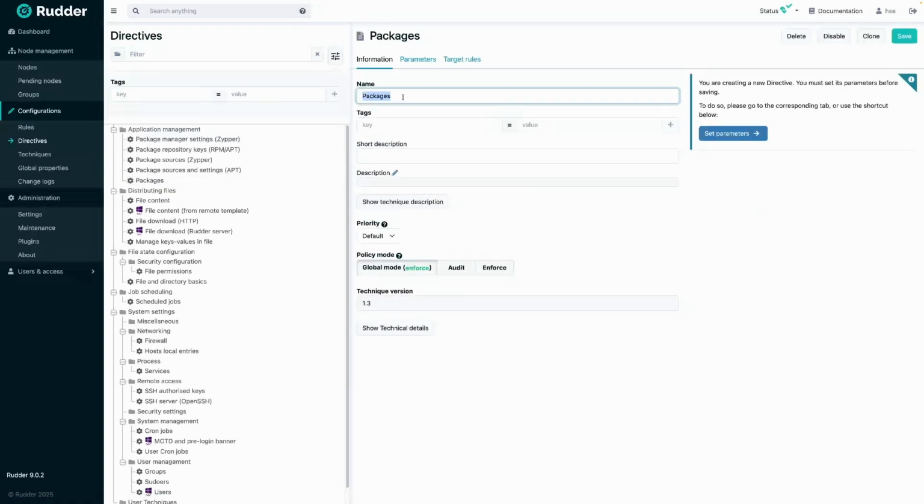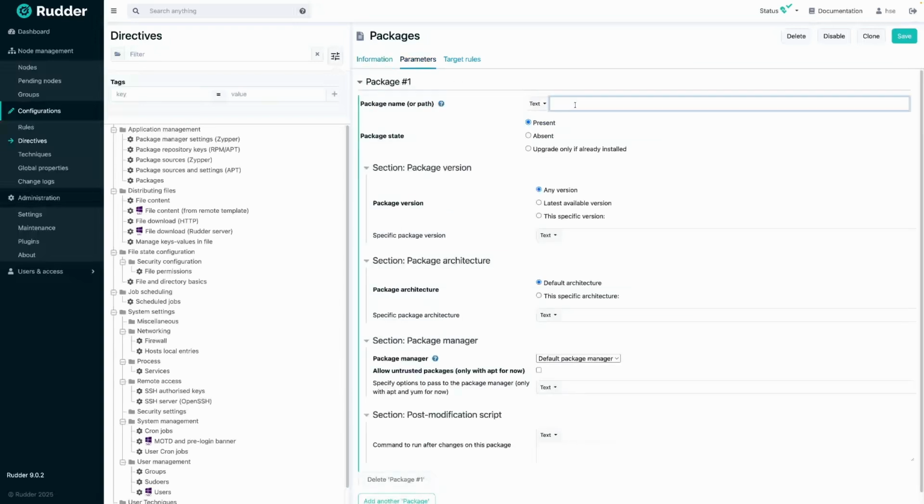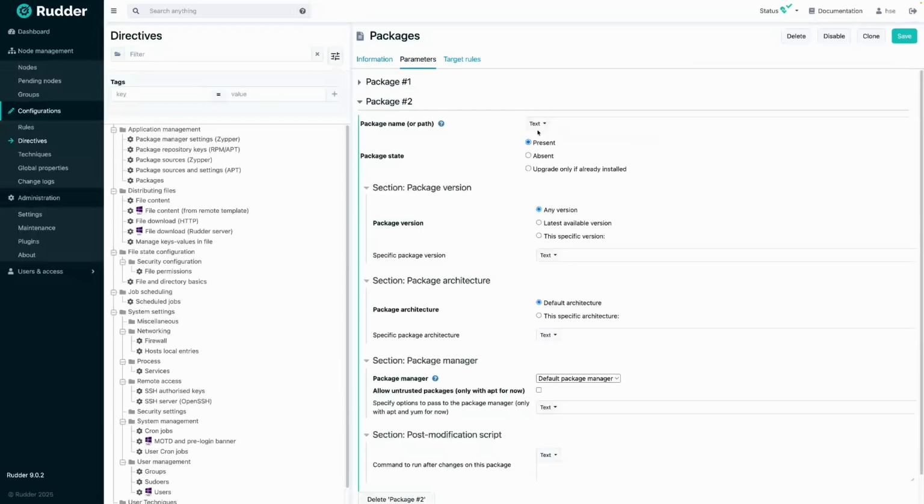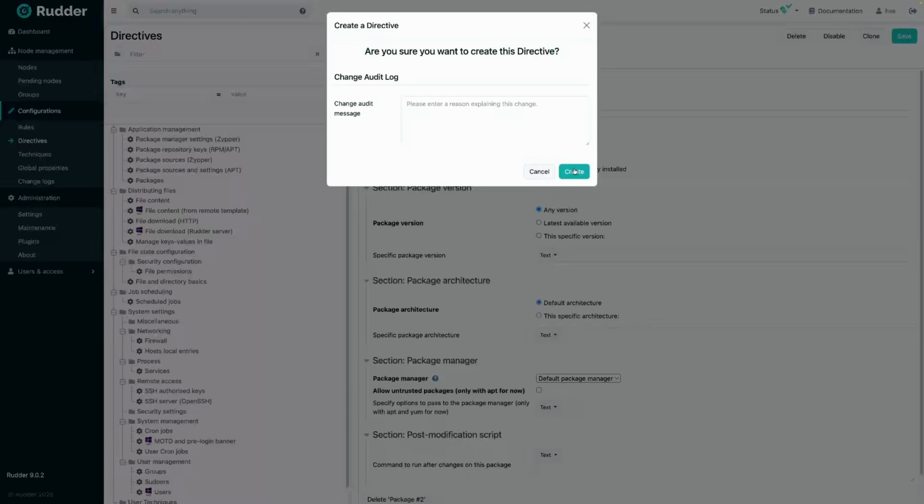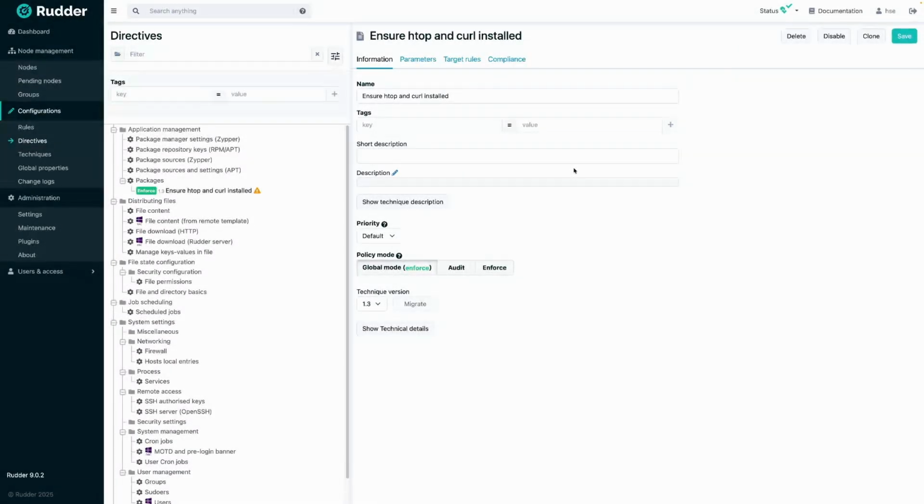Give it a name. And under Parameters, add the two packages. Save the directive. This defines what we want. Now we link it to a rule so Rudder knows where to apply it.